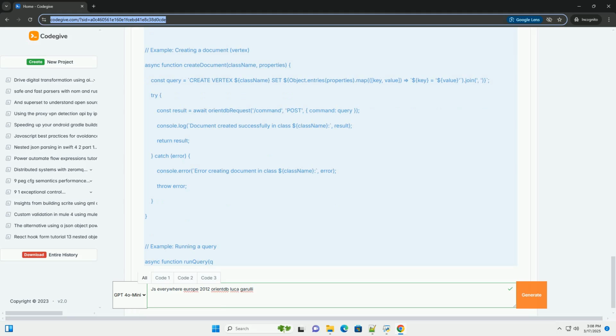5. Graph traversal with JavaScript. OrientDB excels at graph traversal. Using the Gremlin query language, or its newer counterpart Traversal API, you can navigate relationships between vertices, nodes, and edges. Let's create a simple social network example. 1. Create classes. 2. Create vertices. 3. Create edges.